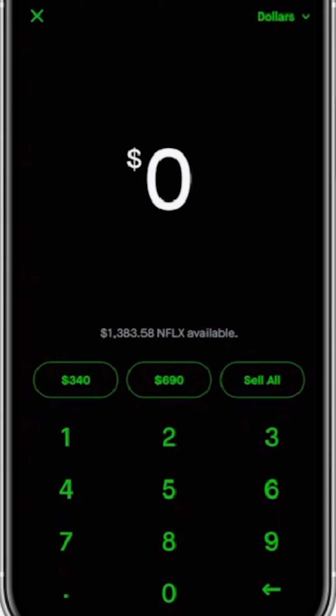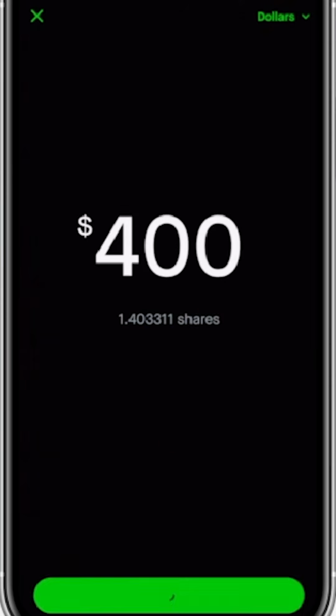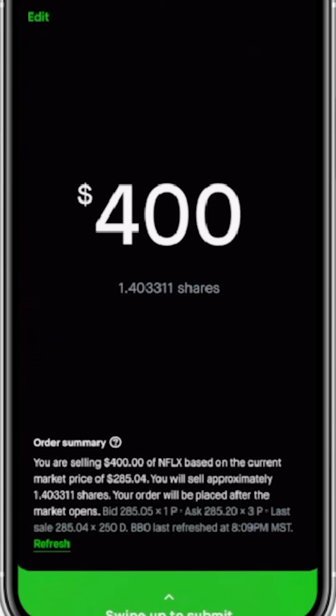You can see right over here how much value we have available with Netflix. Let's say we actually just want $400 from Netflix. Like that's how much we just want to pull out. So we put in the $400, we click on review, and it's going to give us an example of how much we're going to be selling in shares of Netflix to be able to get this amount. So then once you look at the summary, you can go ahead and swipe up. And again, similar to before, if you're doing this during market close, it'll put it in a queue.